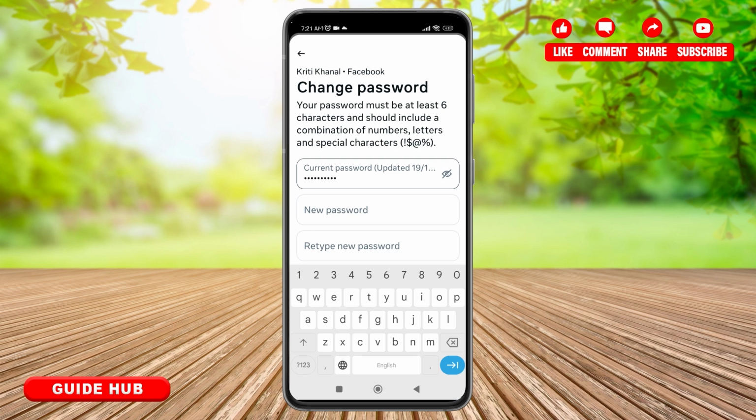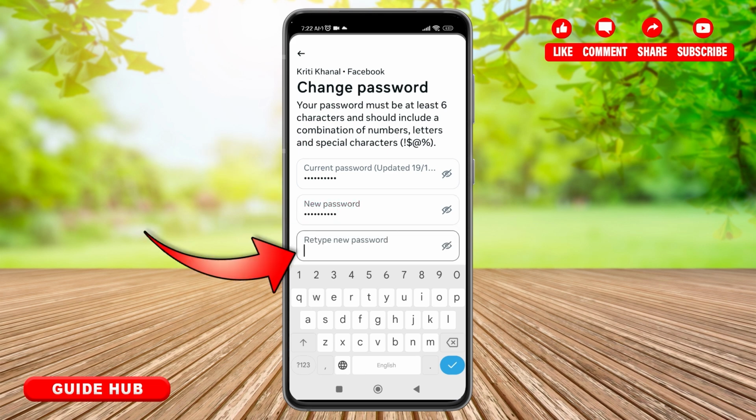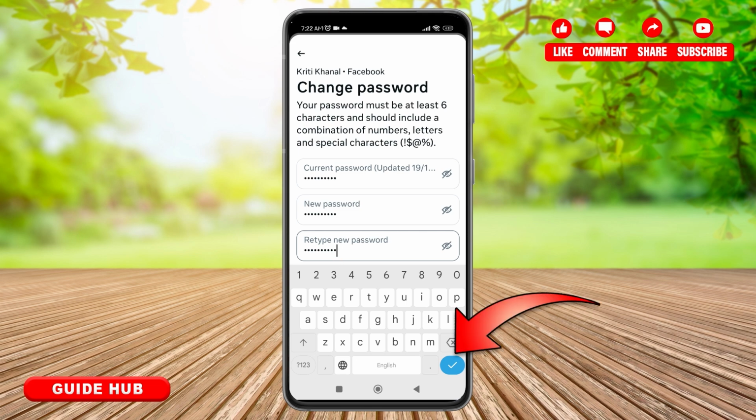Once you enter your correct current password, type in your new password. Before you type in your new password, remember your password must be at least 6 characters and should include a combination of numbers, letters, and special characters. Now enter your new password right here. Once you enter your new password, you have to retype your new password as well. Make sure that this password matches with the new password that you just entered. After this, tap on the tick mark.